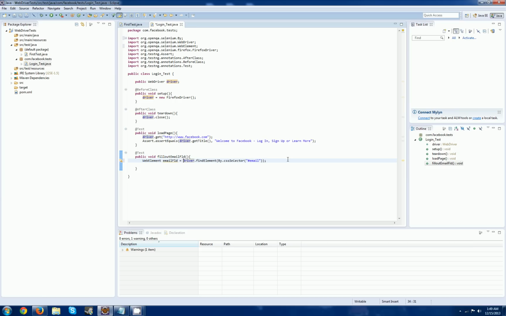Then we can interact with that element. So email field dot send keys. And we're going to use a login. We're going to use my login. Anthony.vito1@hotmail.com. This is a bogus one that I created for this specific tutorial. So yeah, I just created a quick Hotmail for this. As I am Anthony Vito, by the way.